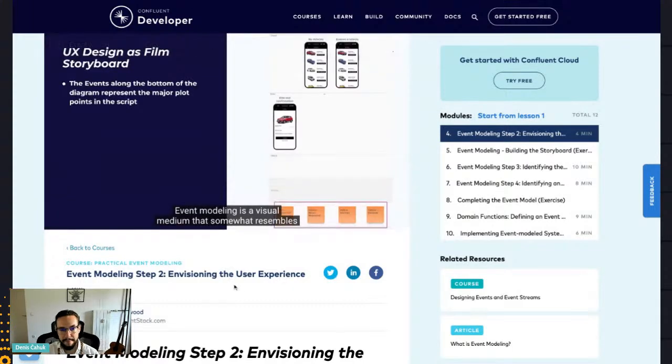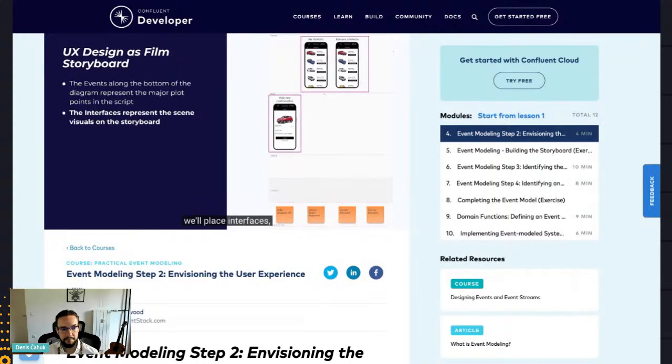Medium that somewhat resembles another tried and true visual design medium, the storyboard of a film. The events that we discovered and sequenced along the bottom of our diagram in the previous step represented the major plot points of the script. In this step, we'll place interfaces consisting of graphical mockups of our UIs along the top of our diagram above their corresponding events, and these interfaces represent the frames containing concept scene visuals in a storyboard.